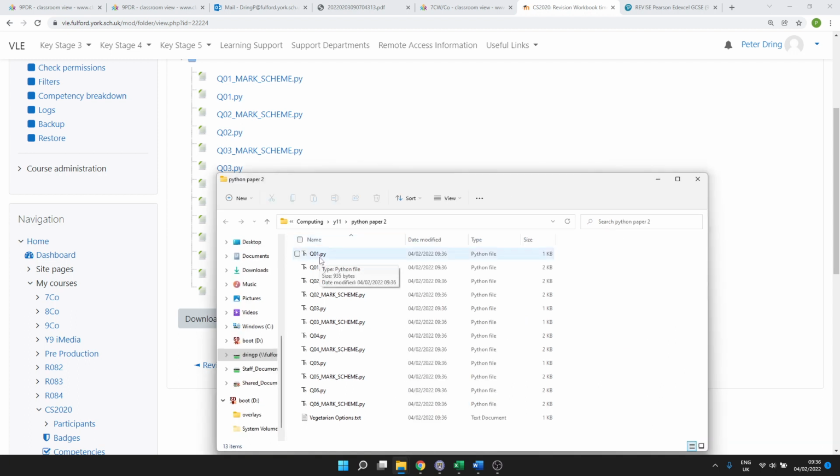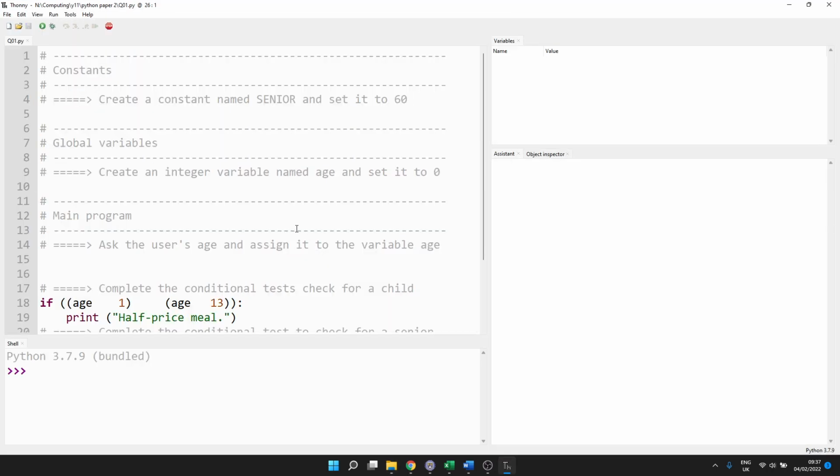I'd recommend that you open them in Thonny or any integrated development environment that you're happy with. At Fulford, the two that you'll have access to in the on-screen exam will be Thonny and Mu. I would strongly recommend that you use Thonny. Mu looks simpler, but it doesn't have an easy option to go File and Save As, so Thonny is much better in that regard.